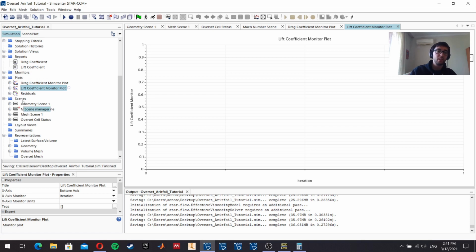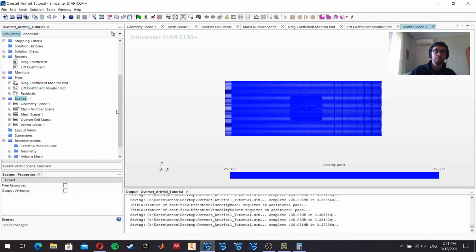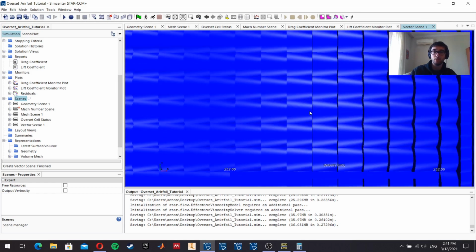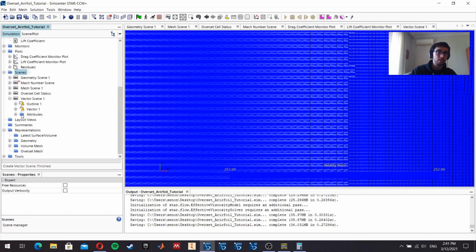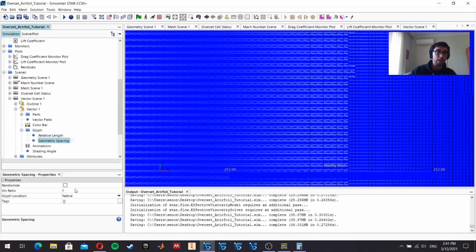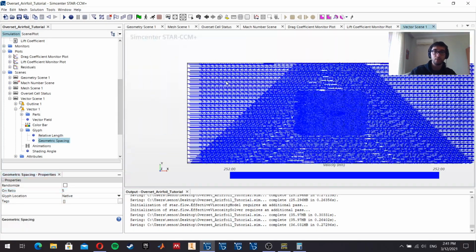One more thing. Let's create another scene, but this time it will be a vectorial scene. In the vector scene, you can see that there are arrows. Well, there are two points right now, but we can change that. And geometric spacing to 5. So you can see the arrows over here.